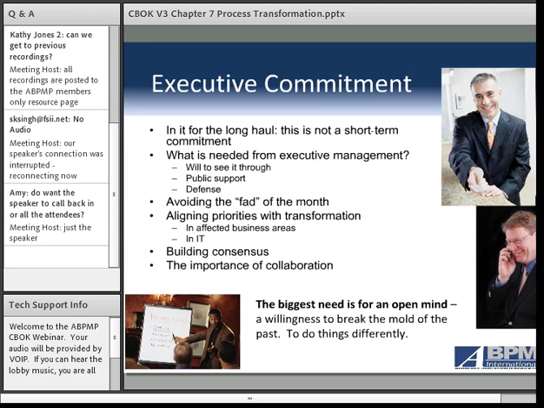You also, there will be people who disagree with the transformation effort, so you need your executive sponsors to defend you and to defend what's going on with the transformation itself. And this is one of the ways that you can get past the changing of the guard problem. The public support also gives you what you need to help align priorities in the transformation.